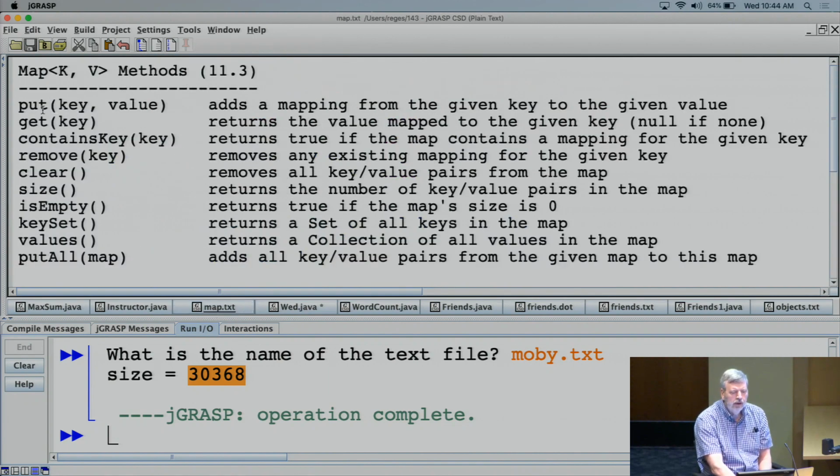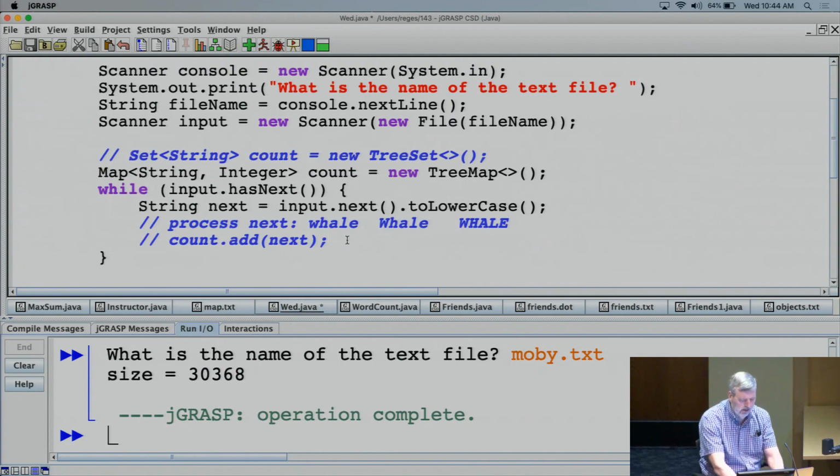With a map, we use the put command, right? That's how we put things into a map. So what would we do here? Well, this one is a little trickier because we're going to be associating words with different counts. But let's think about what we would do the very first time you encounter a word. So the very first time, say, we come across the word whale, what would we want to be doing?